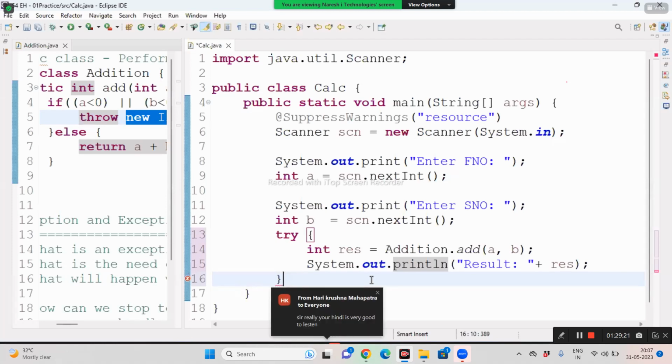So that's what I'm saying here. If you don't speak, you cannot get the language. Either it is Java or English or Hindi or any language, you have to speak. Speak in Java. Come on.